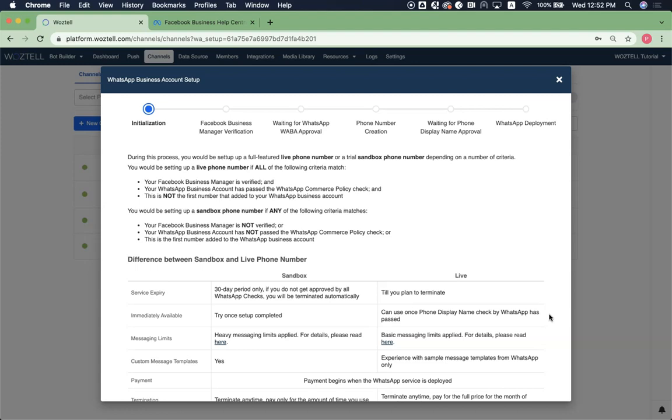If your Facebook Business Manager is not verified, or your WhatsApp business account has not yet passed the WhatsApp commerce policy check, or your display name has not yet been approved, then your phone number is a Sandbox phone number. Moreover, this will be the first number that is added to your WhatsApp business account.